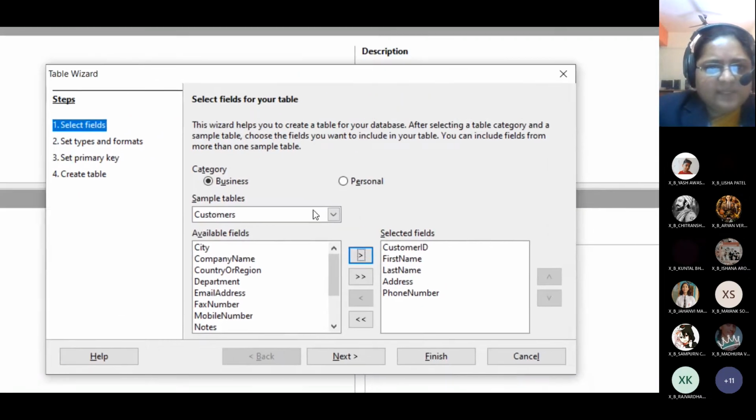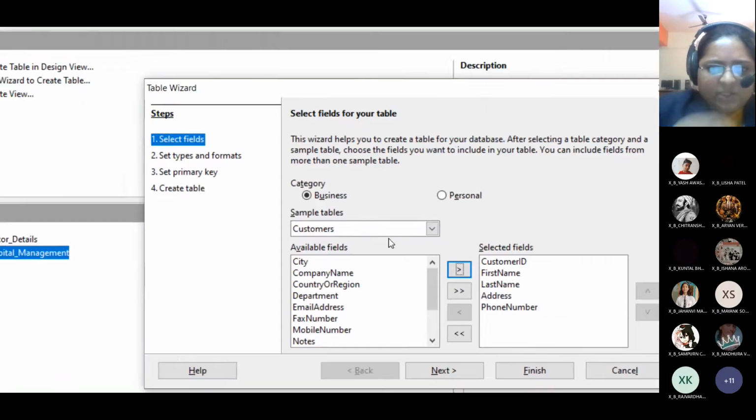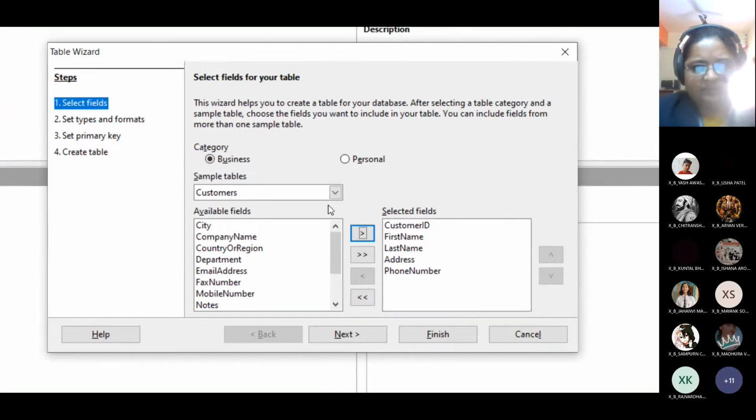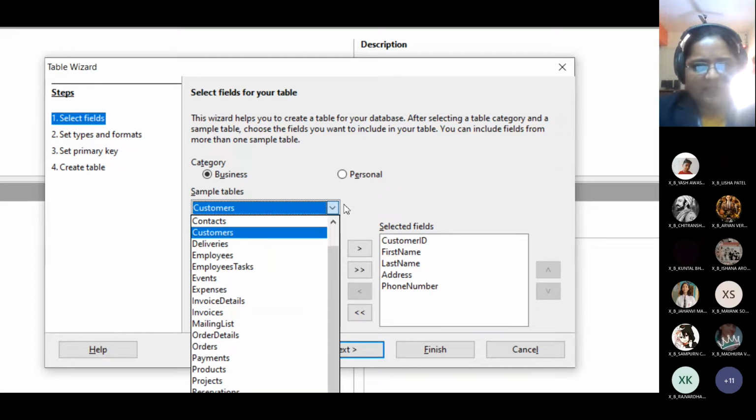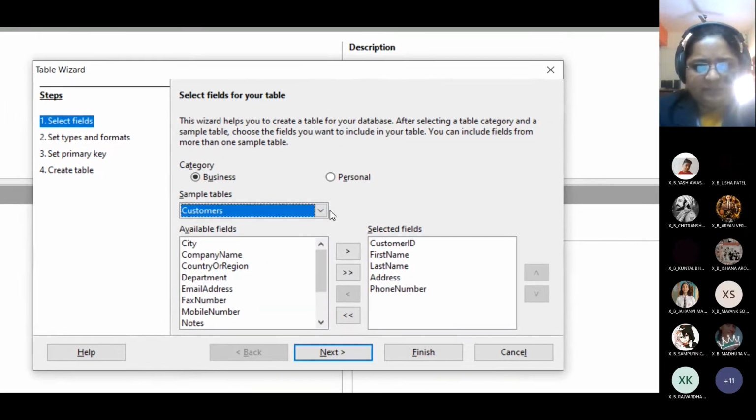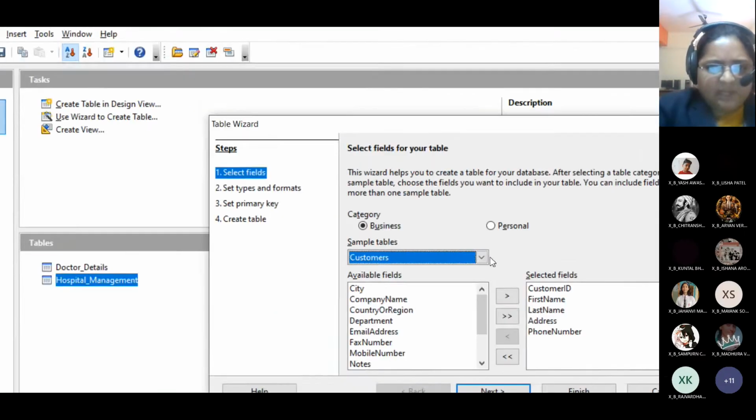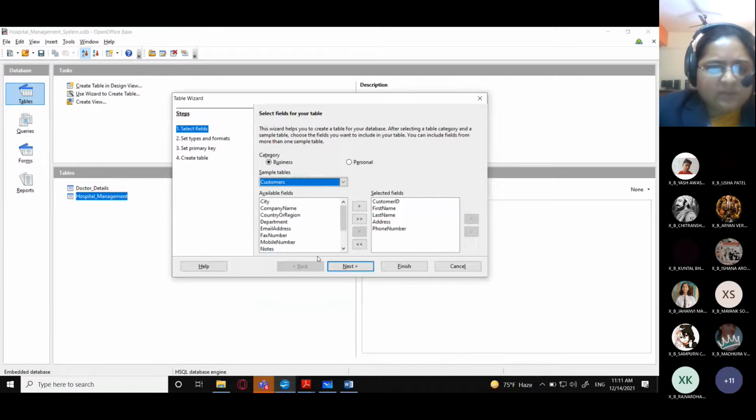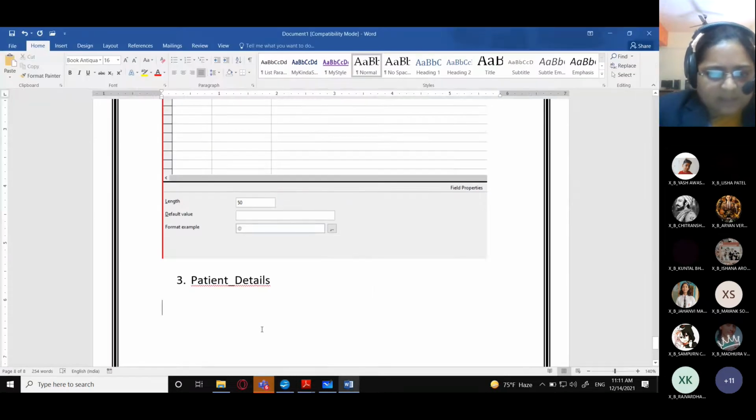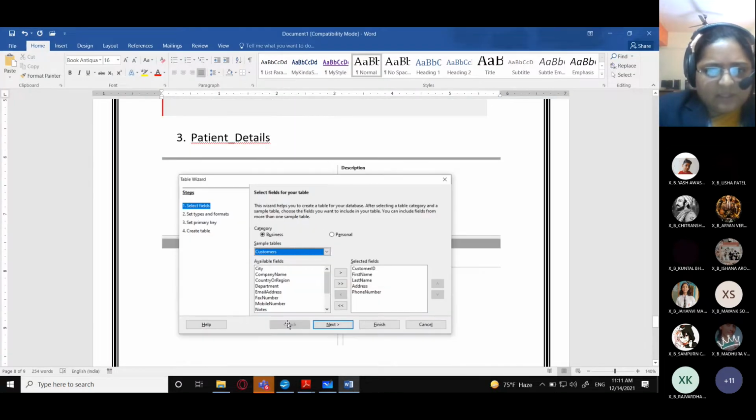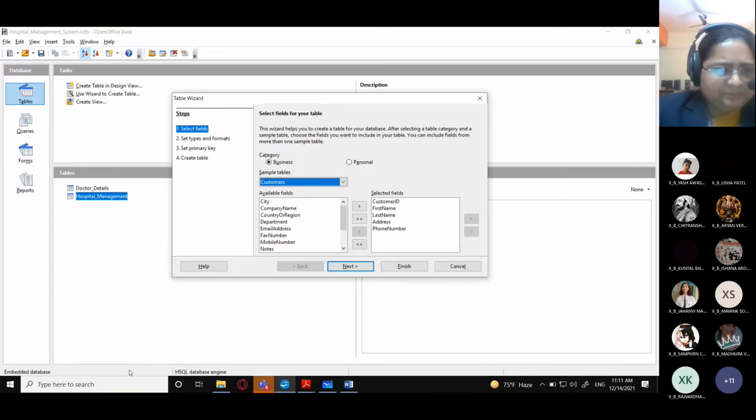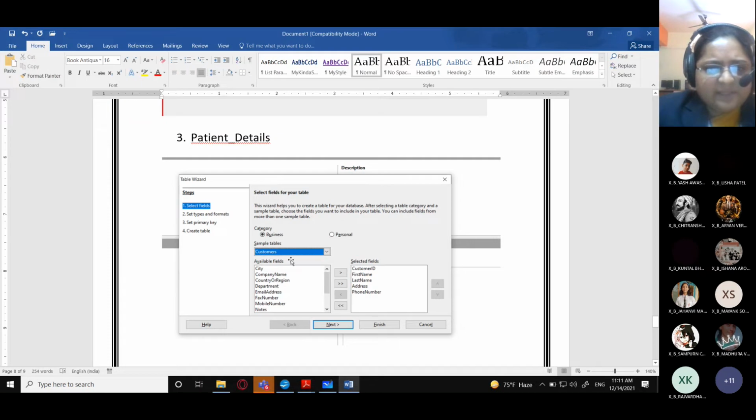So my first step is complete. Just take a screenshot here. In the magnified view I have taken the screenshot. I can also suggest you a very good screenshot taking software in my next step. Now you can see I have pasted it over here, patient details, right? And because this is the first step of the wizard, select fields.